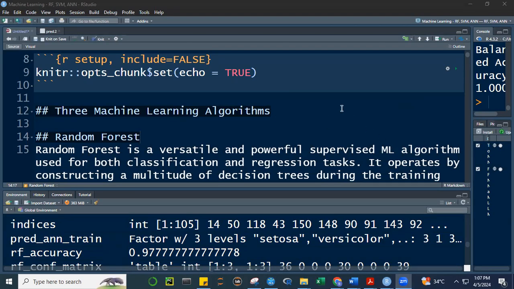Good afternoon, everyone. Today we're going to discuss three very popular and powerful algorithms as far as machine learning is concerned. We said before that machine learning algorithms can be used for several purposes. One of them is what we call the CART, C-A-R-T. CART stands for classification and regression trees.